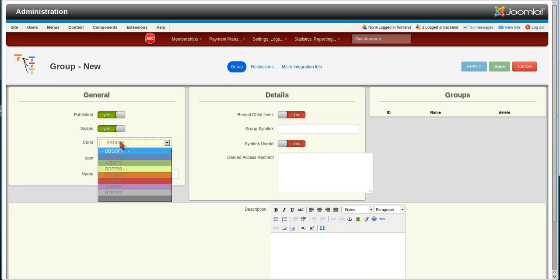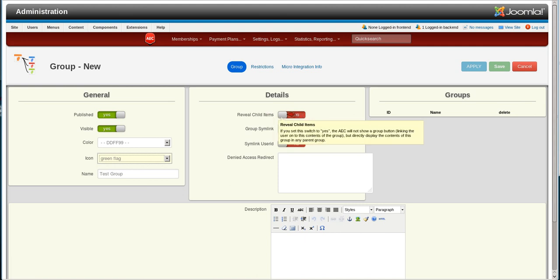You can change the background color of the group and the icon flag so that it's easily distinguished from the other plans on the plans page. Reveal child items is set to no by default. The reason for this is when a person goes to the plans page and there's a group, it'll show a group button and then the plans under that group. If you tell it to reveal the child items, it will show all the items instead of the group itself.